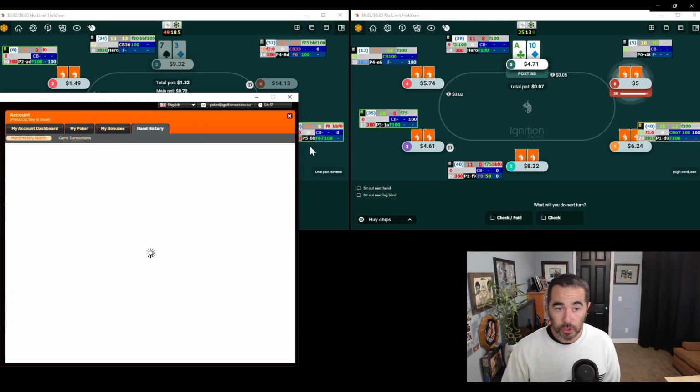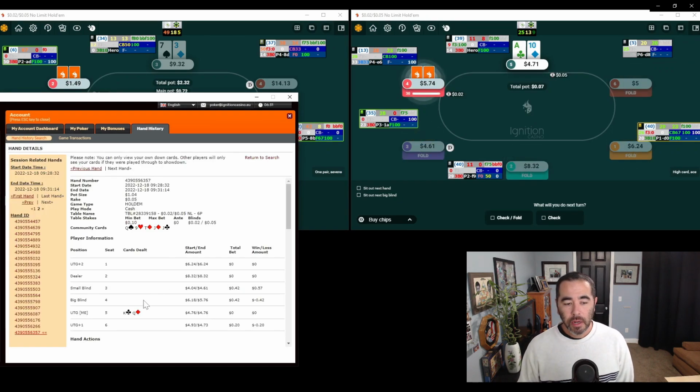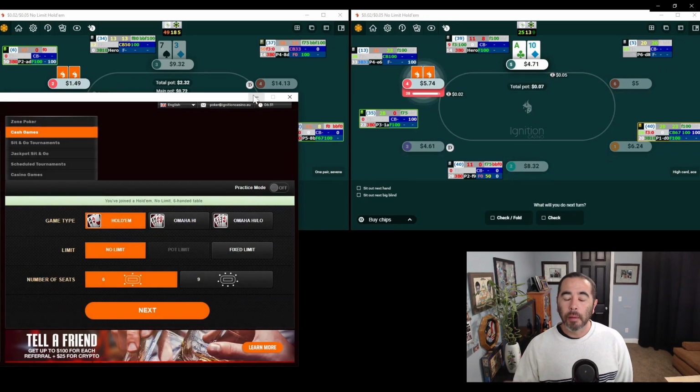Ace-10 offsuit on table 2 over here. You can see at this point, I'm just looking at a prior hand history to see what an opponent had in a prior hand. Or maybe myself in the prior hand. I'm not sure what that was.